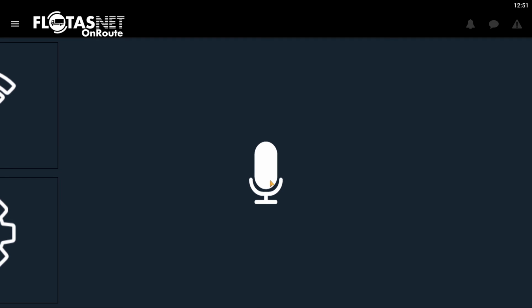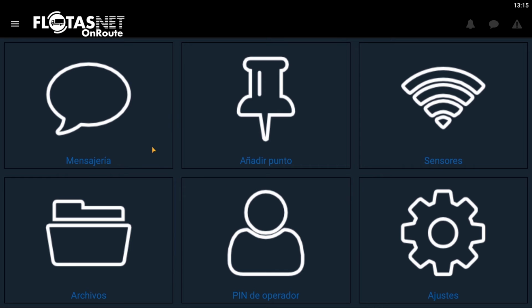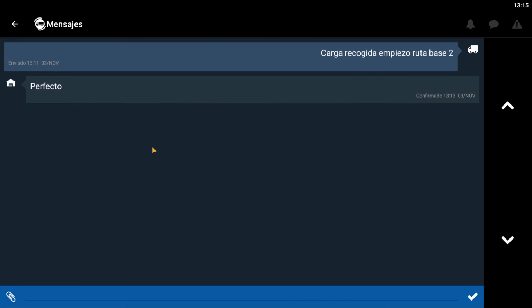If we enter the messaging functionality, we will see all the messages sent and received from the device in connection with the platform. We distinguish 2 kinds of message icons: a truck icon when it is sent from FlotasNet OnRoute and a house icon when it is sent from FlotasNet. Within messaging, we can also send messages with attachments, such as images or documents. As well, we have direct access to the device camera in order to take a photo.